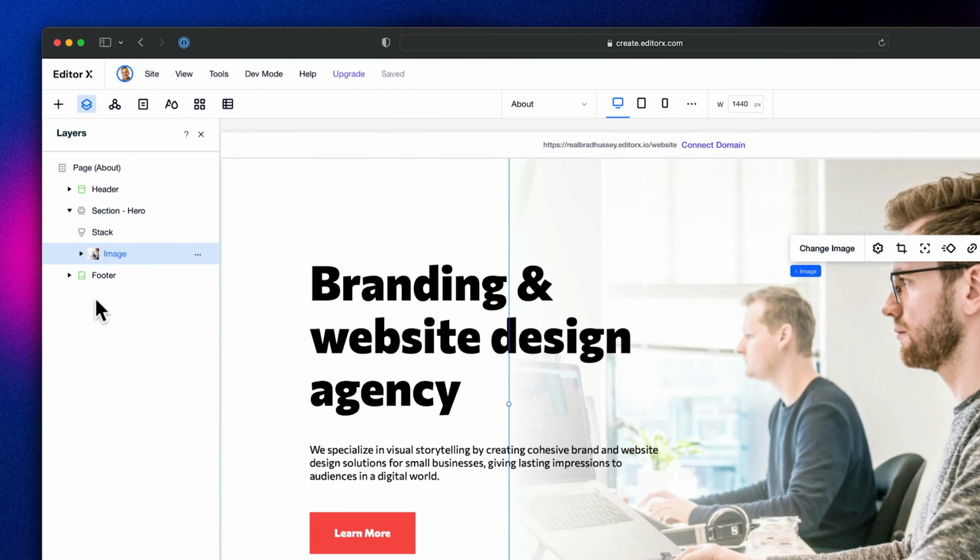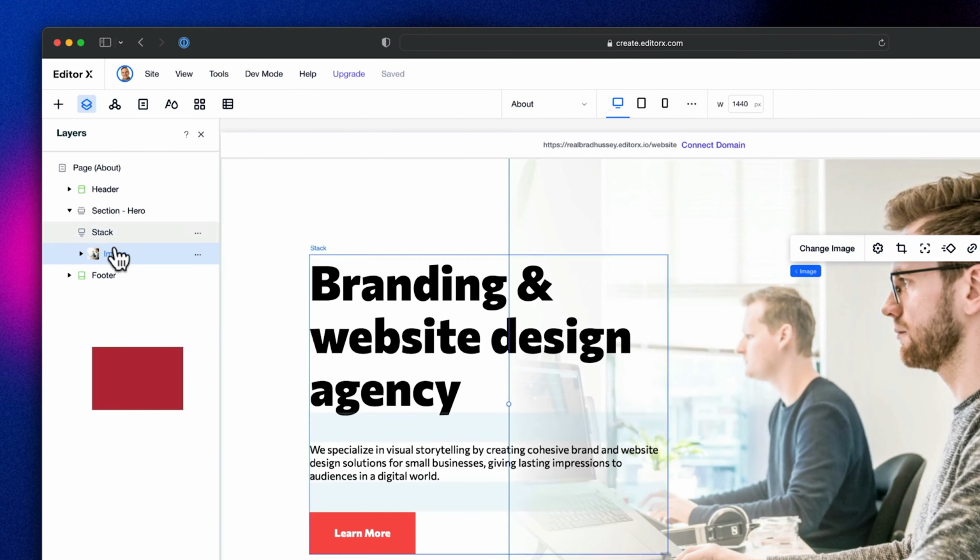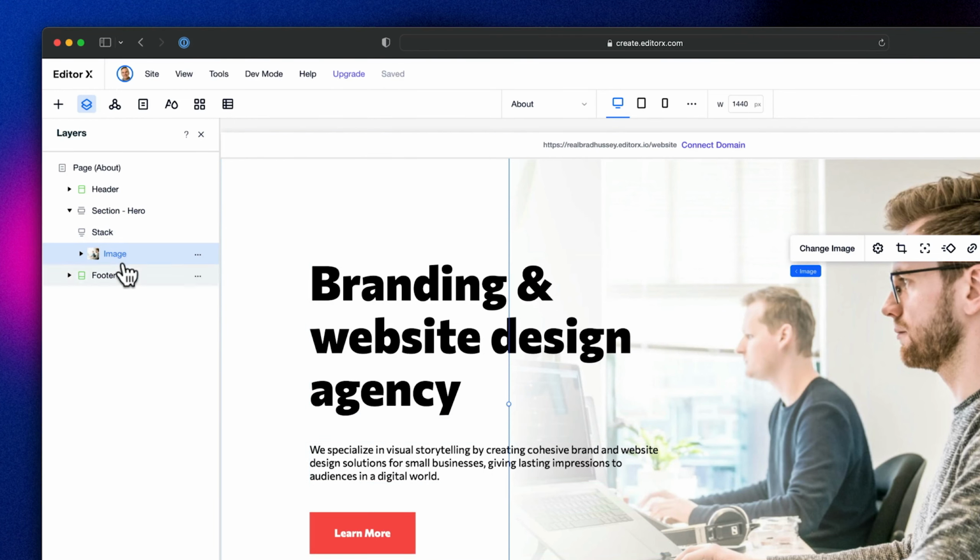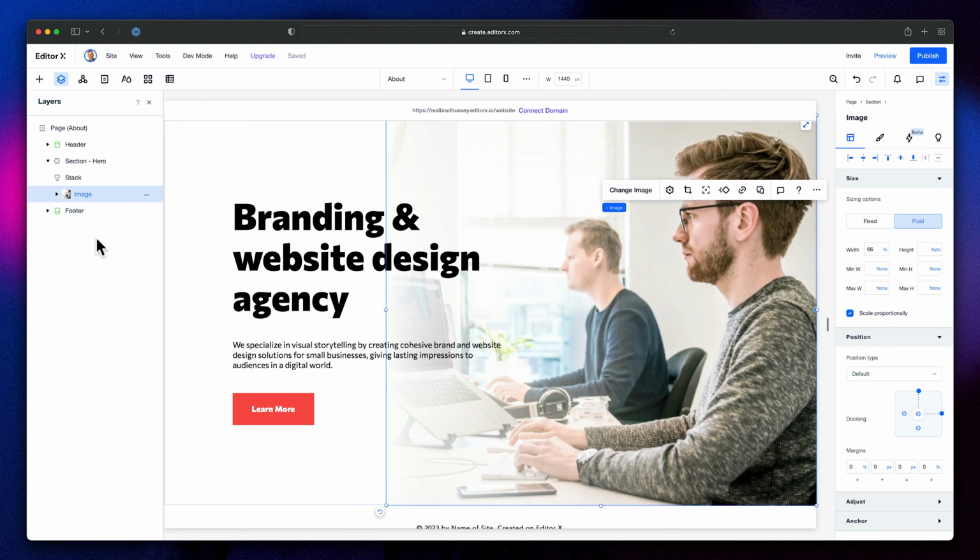So the layers panel works much like your Figma design file, where the layers on the top will be displayed in front of the layers below it. So this just is really intuitive for designers because it's the same thing in Figma.